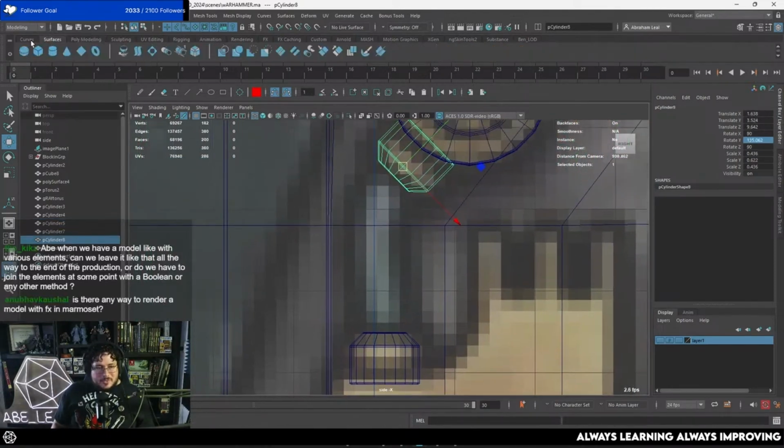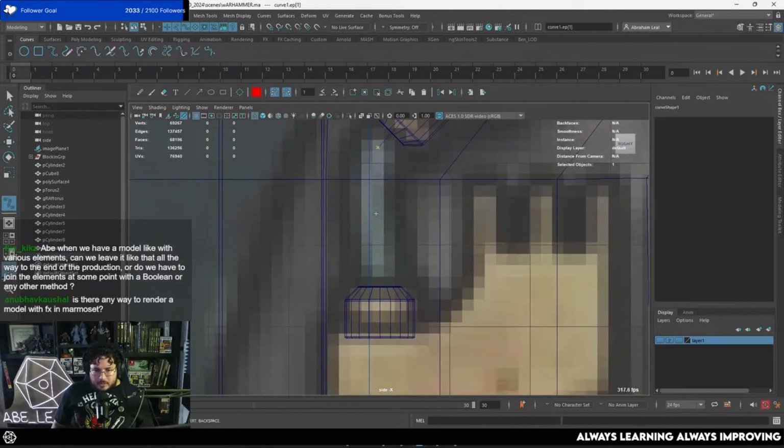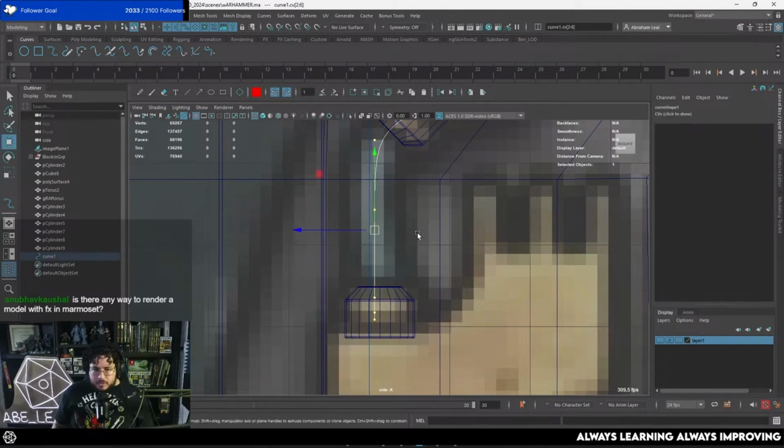So here I'm gonna use curves. I'm gonna draw a curve starting here, go out, and then try to make it go really straight right there. Gonna go control vertex and of course straighten them up. There we go.